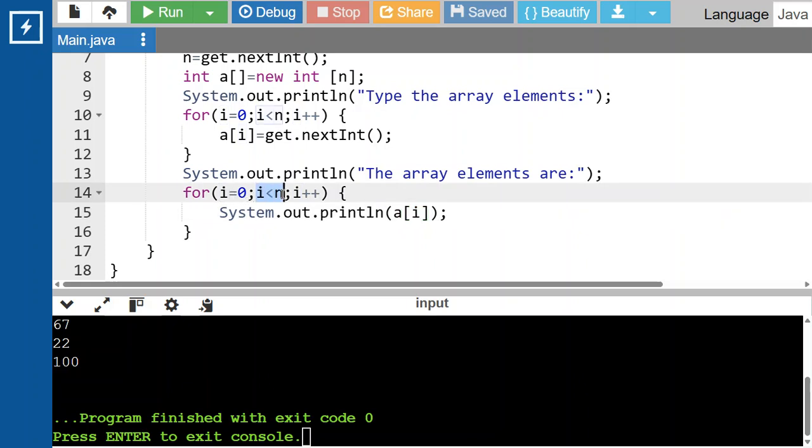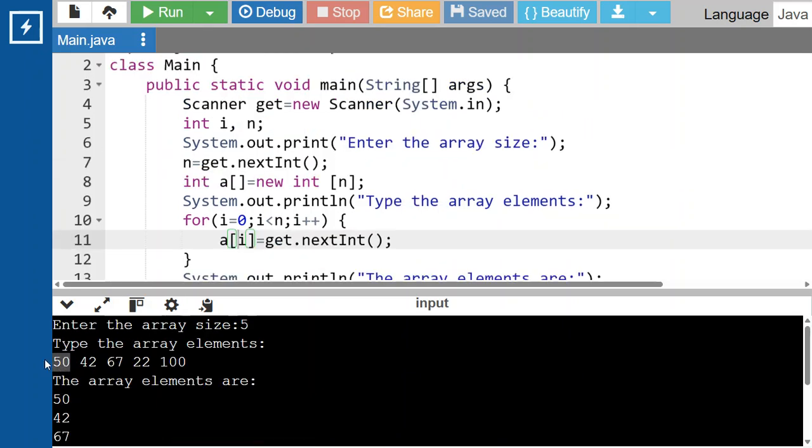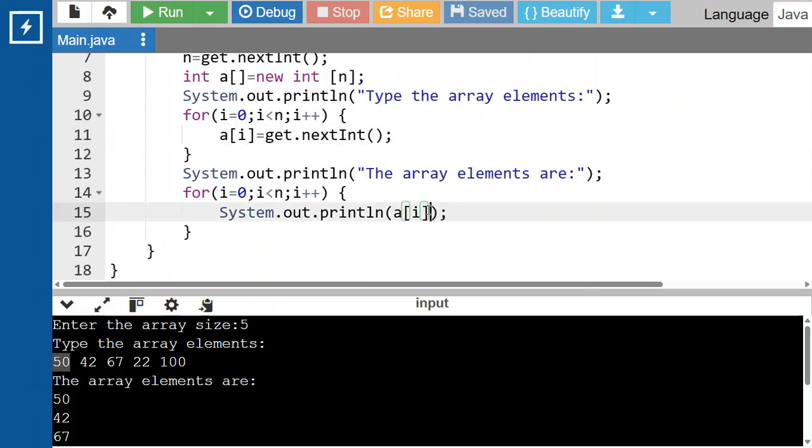0 less than 5 means true. So a of 0, what's the value stored in the memory? 50. So 50 will be now displayed. 50, new line, so the cursor will move on to the next line.